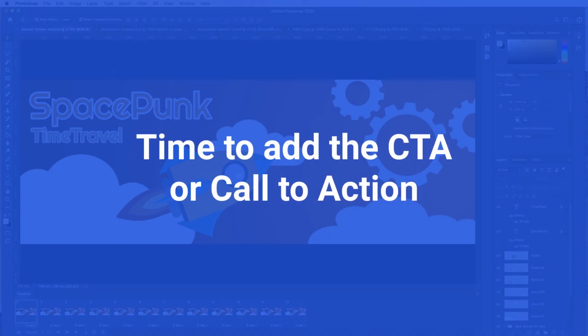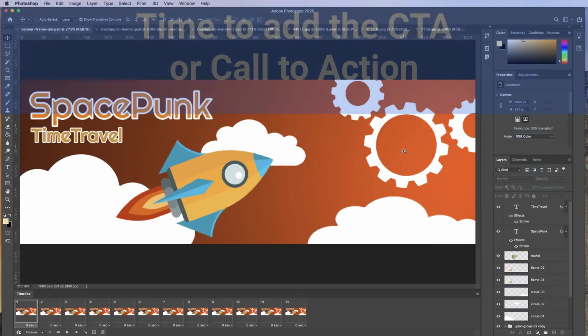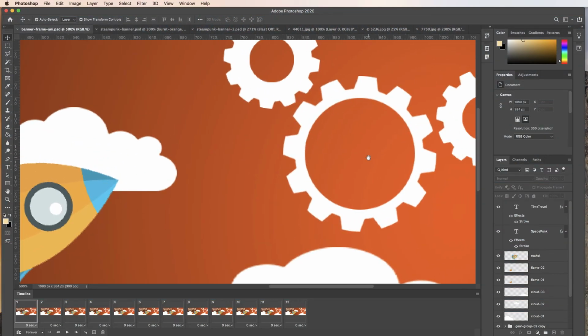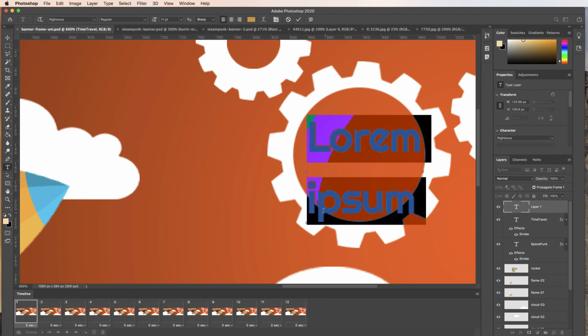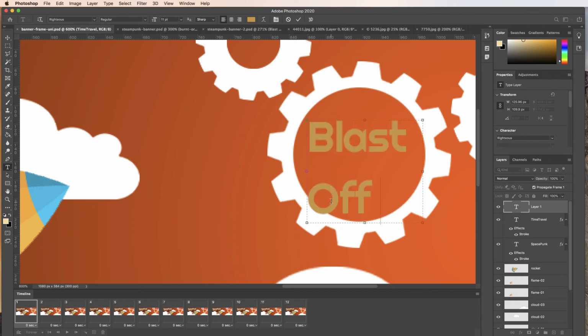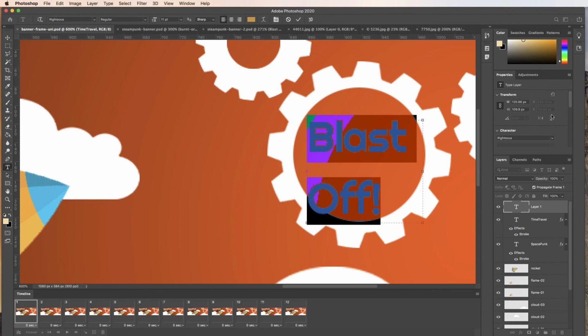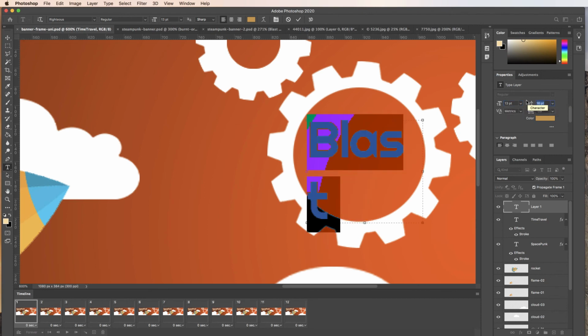Now let's add a little flare call to action, and we'll do so inside of our larger rotating gear. So let's select our topmost type layer. We'll get the text tool and just click and drag a box. Let's just type in blast off, exclamation. Our type will be, again, Righteous. We'll go 13. Let's reduce the leading to 10.